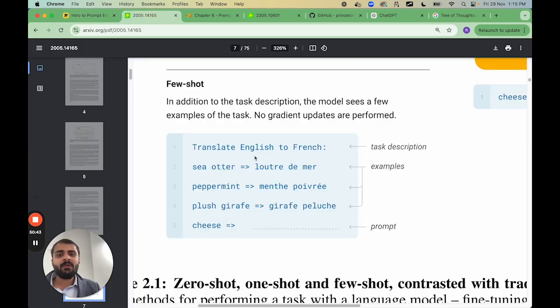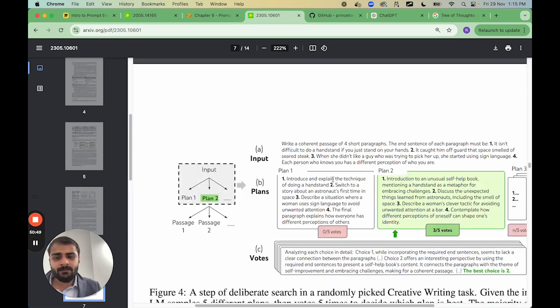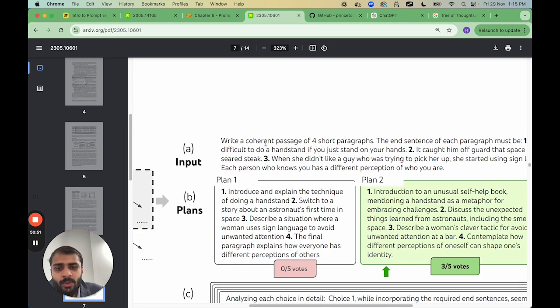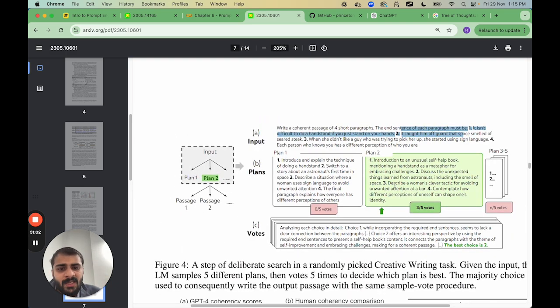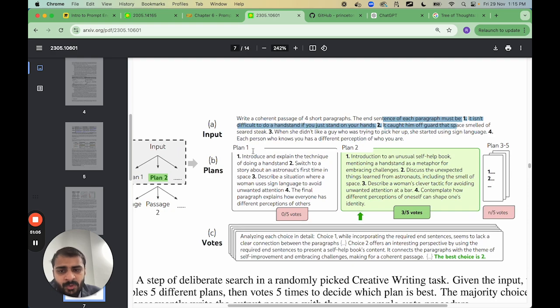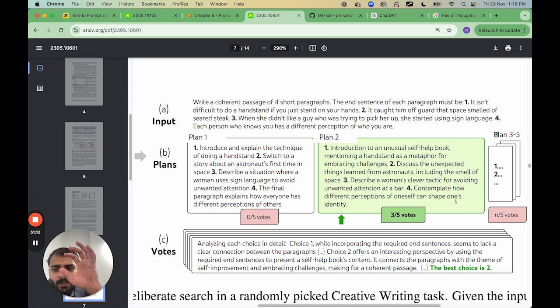So the second example which these authors give in the paper is that of creative writing. So here's that example. The input is: write a coherent passage based on 4 short paragraphs, and there are some rules. The end of each paragraph must be, some things are there in the prompt. Then what is done is that in the first step multiple approaches are proposed. So this is plan 1 which is proposed, plan 2, plan 3, 4, 5 are proposed, and then the LLM or ChatGPT itself votes on each plan. So here you can see that plan 2 has received 3 out of 5 votes, which is the highest, so it's marked in green. So this plan is selected, then we move next.